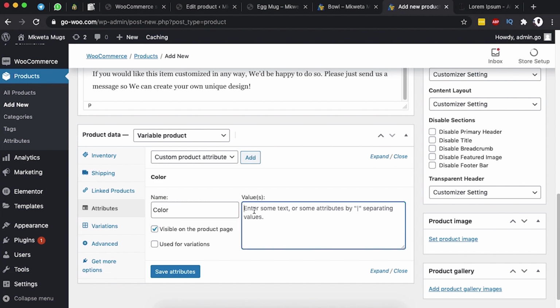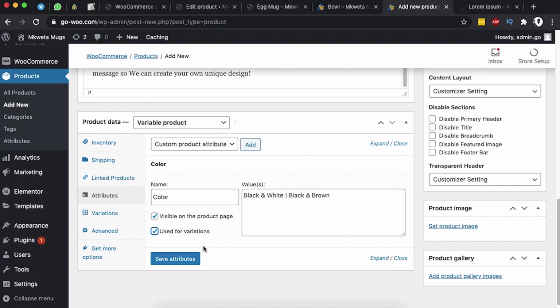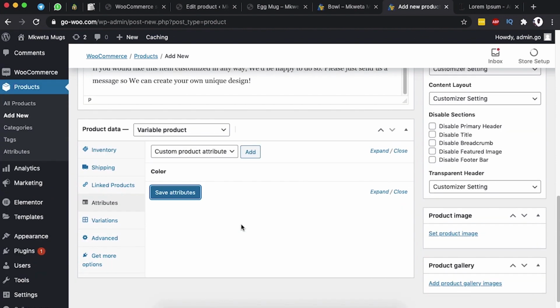And over here, we're going to add our different colors. So it's going to be black and white. Then we add our pipe, and then we add another color option, which is black and brown. Okay, so we are going to choose this to be used for variations. We're going to say used for variations, and then we're going to save the attributes. You can even add attributes for size or any other options that you have in that specific product.